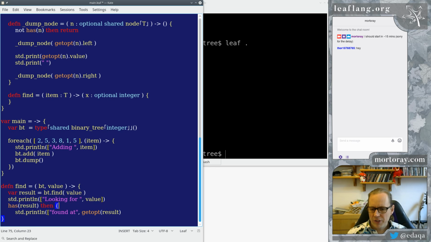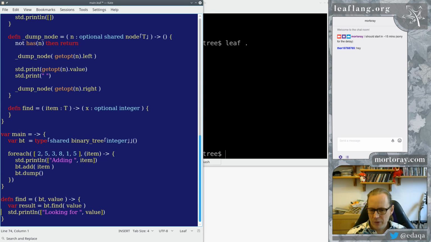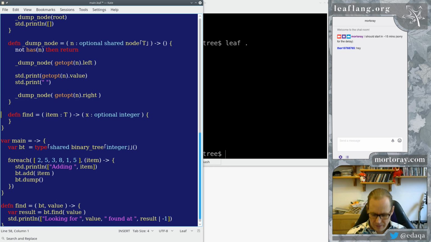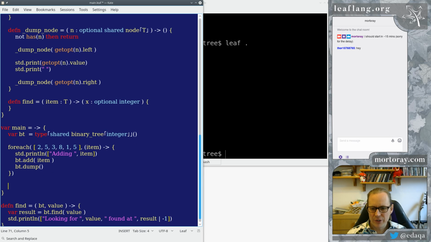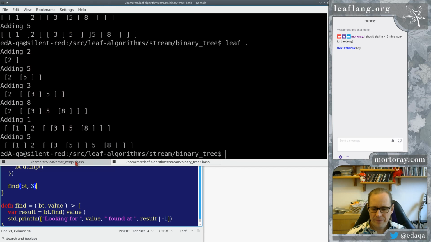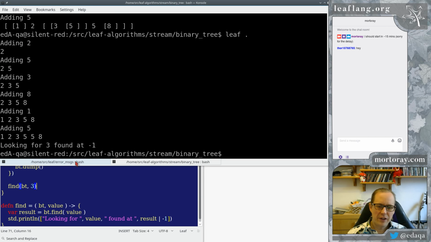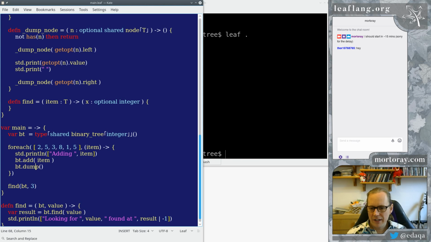Now this is where the optional is. Let's actually change this. Let's not do the result this way. Let's do it this way. Found at, and let's pretend if we have a result, we'll write the result, or we'll write -1 if it didn't find it. And by default, this is going to return nothing because we haven't returned anything yet. So let's find in bt. Let's look for the value 3. Looking for an integer found at -1. This is correct. I'm going to take this other dumping off here now so we see it.